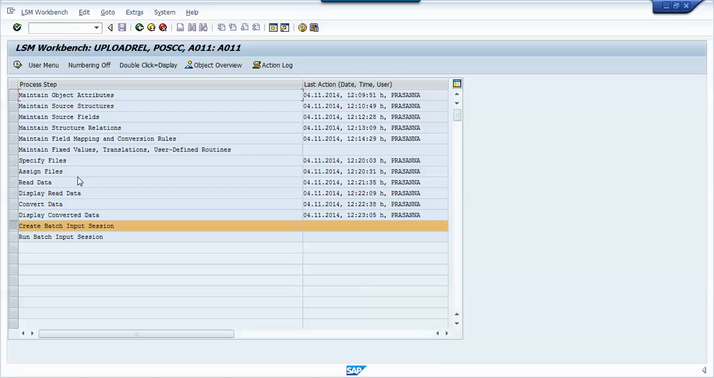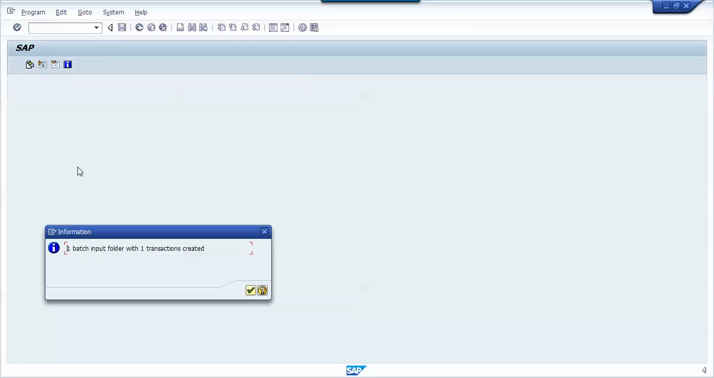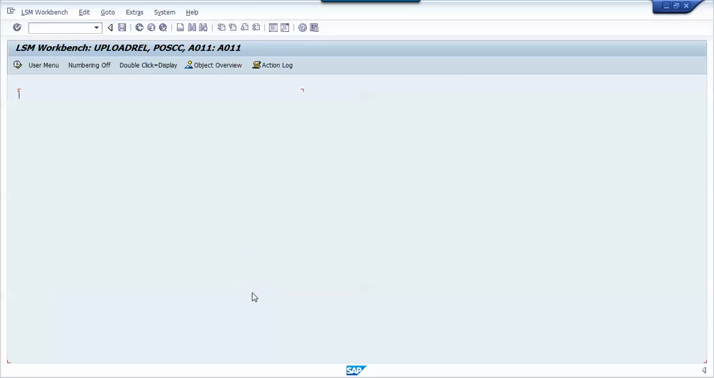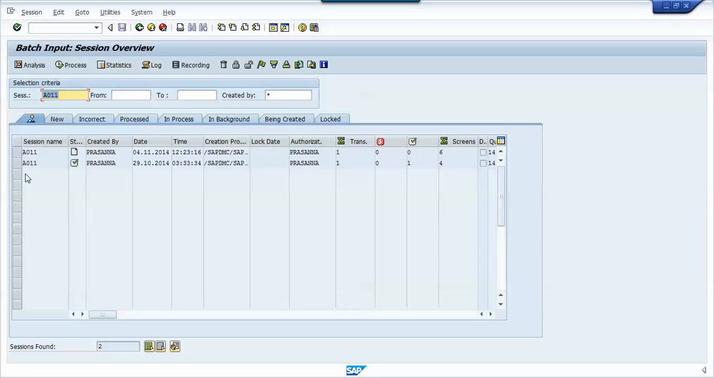Now create batch input session. Click execute. Click keep batch input folders. The last step is run batch input session. So when you come into this particular session, you have to select the current session name that we have created now. So where you can see 0 and 0, which means that no recording has been done yet. And now after selecting this row, you have to click process.